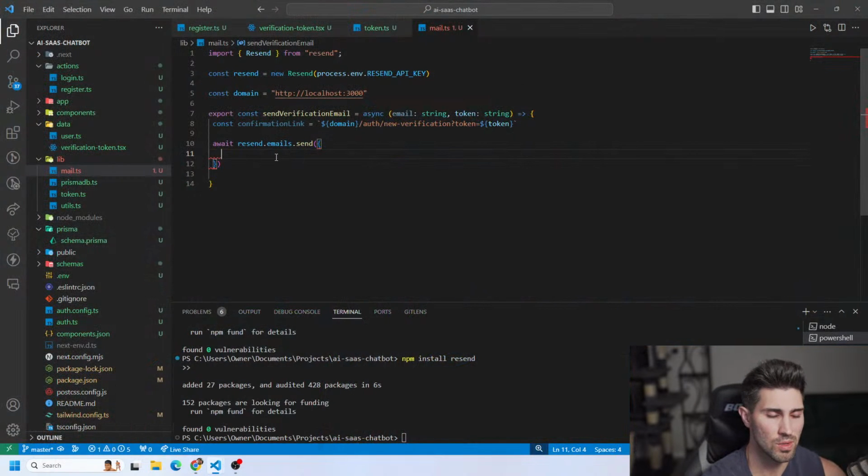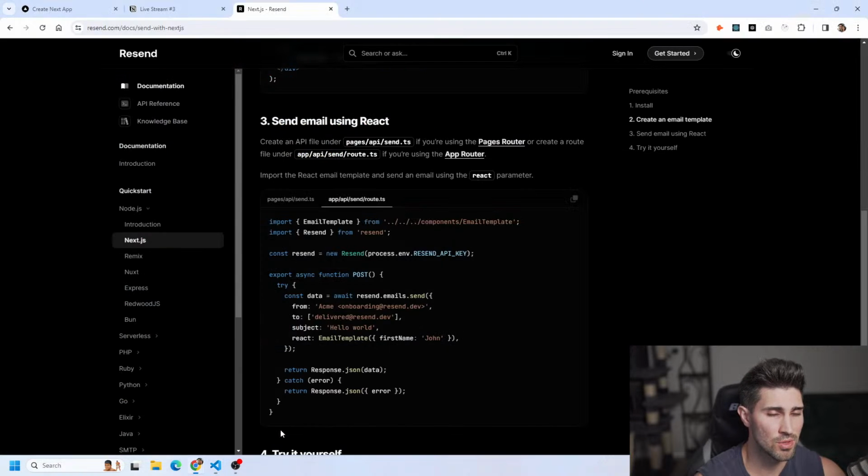So the first one we want is going to be from, and this is very important. This won't work unless you have a pro account. So if you most likely have a free account that you signed up for, you're going to have to send the email to test it from onboarding at resend. I think it's .dev. Let me see what they use. So whatever they use, that's the only thing you can send it from. So it's right here.